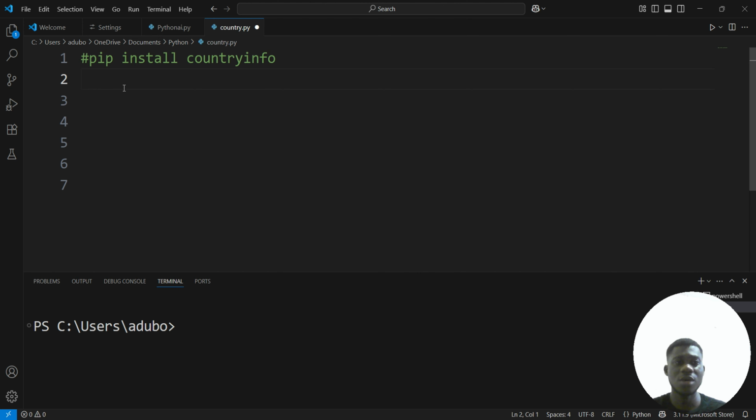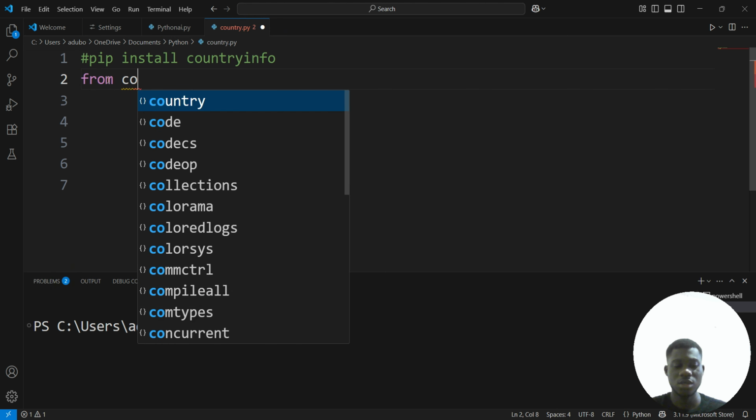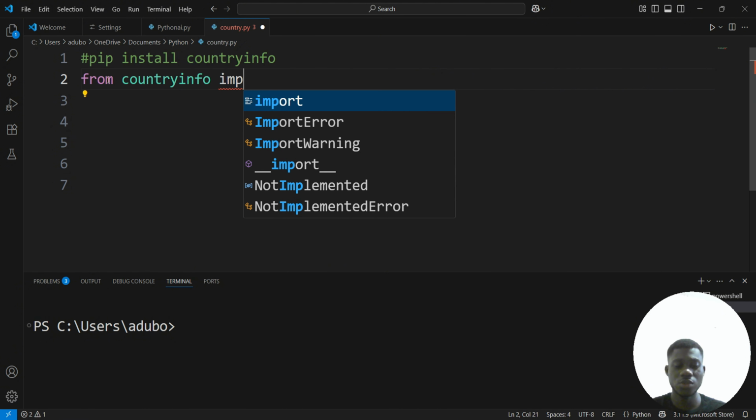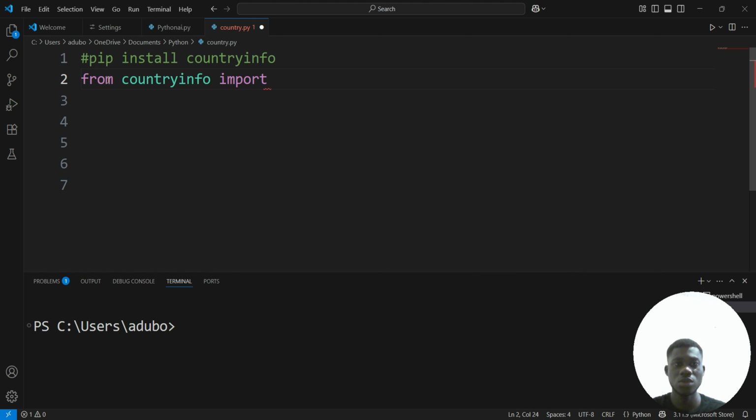When you finish that, you come back to your text editor and import this library package and its class in your code. Inside your text editor, you type from countryinfo import CountryInfo class, meaning we are importing this class from our countryinfo module, our library package.